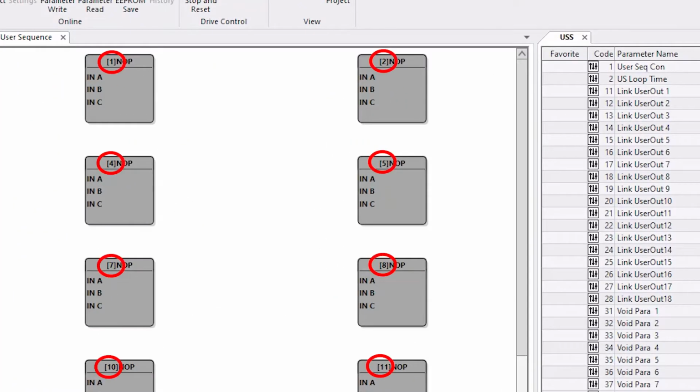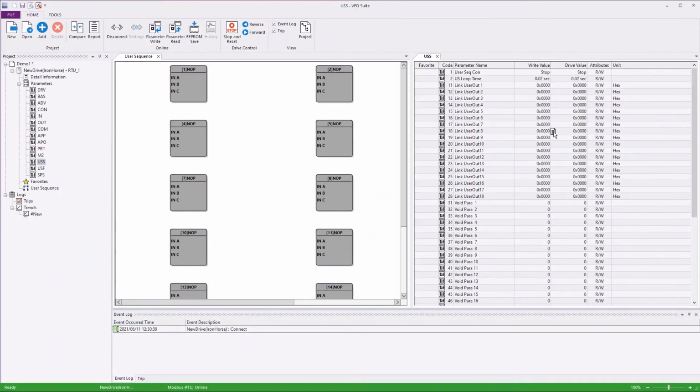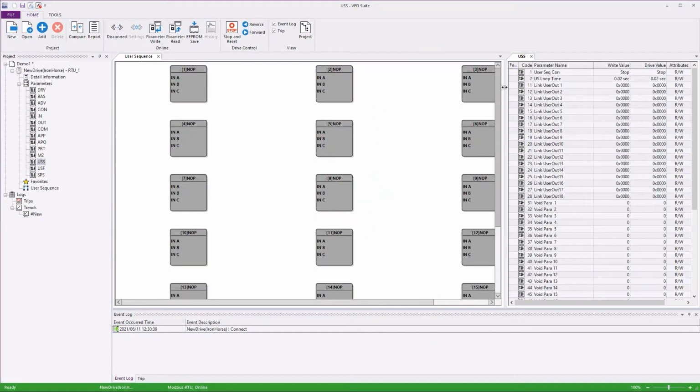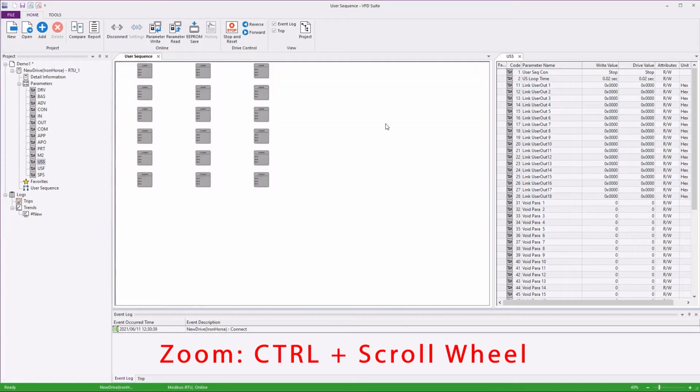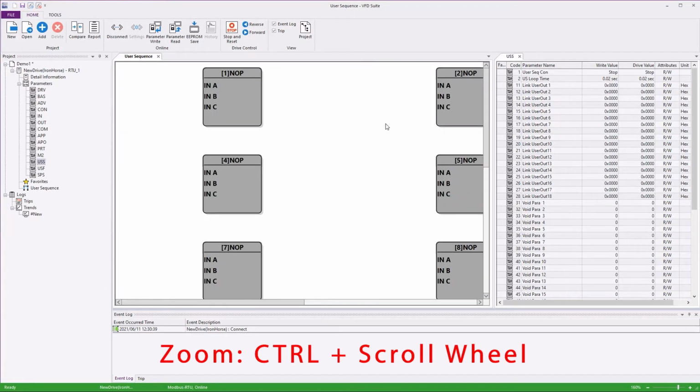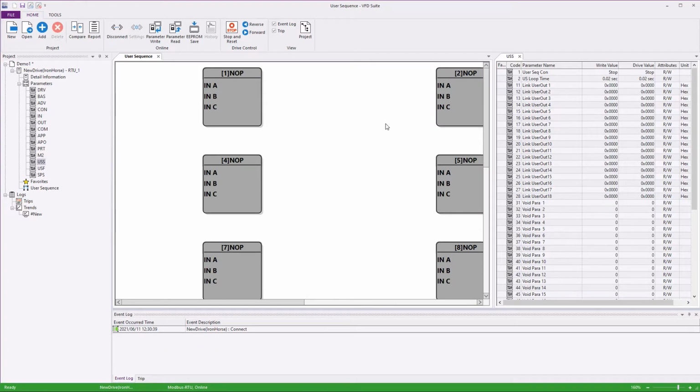These blocks are numbered and are executed in numerical order. I'll widen this up so we can see all of them. You can also hold down the Control key and scroll your mouse wheel to change the scale of this diagram. When you first start, they're all no-ops, for no operation.